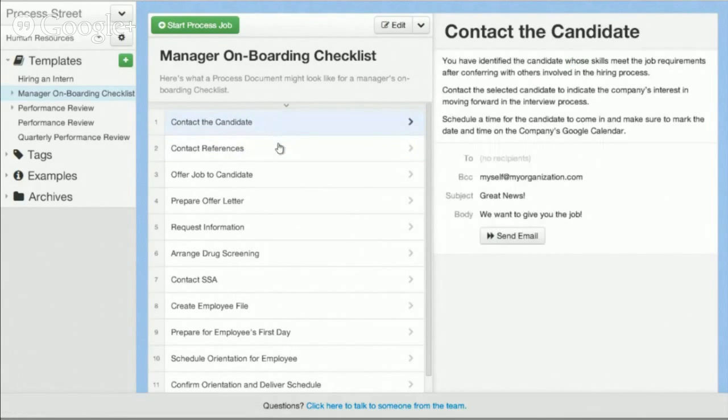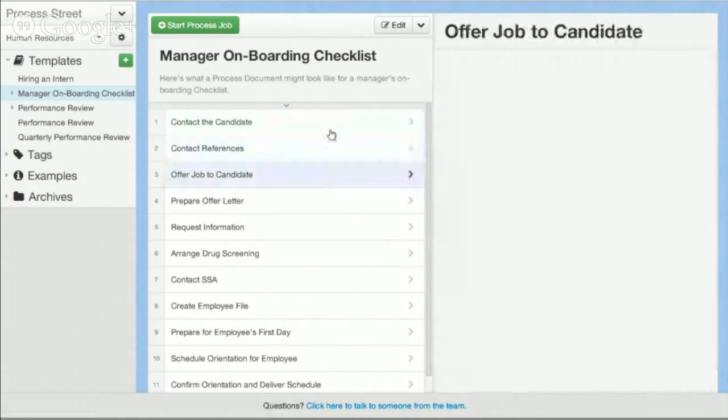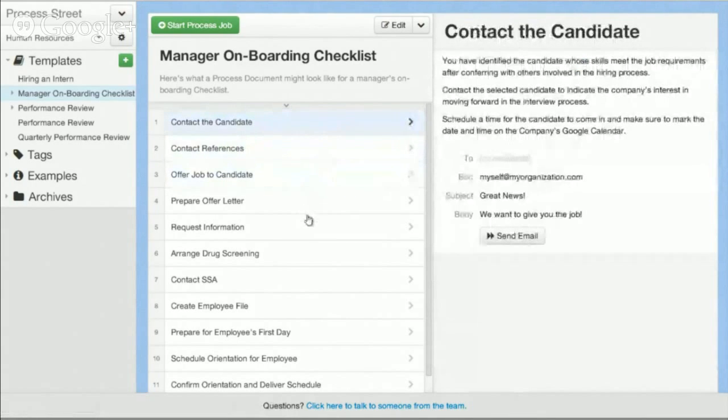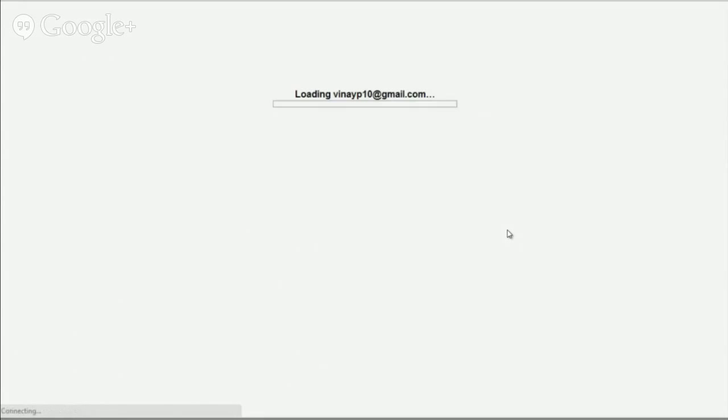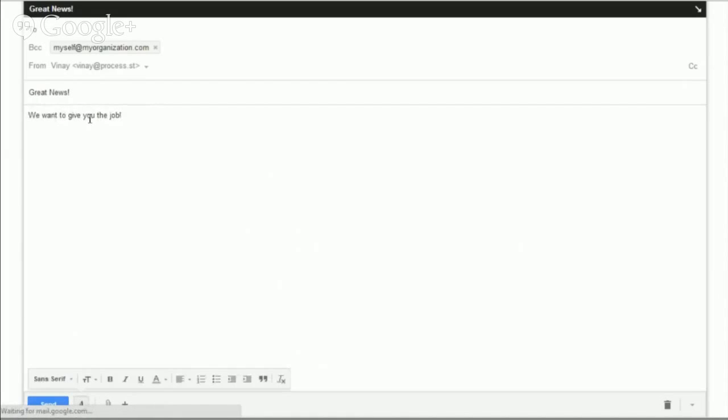Here we've got contact the candidate as the first step, contact the references, offer the job to the candidate, prepare the offer letter, request information, etc. You can see here on the contact the candidate screen, we have some text in here, and then we also have an email widget, which I can click, and it'll automatically create an email pre-populated with whatever I want.